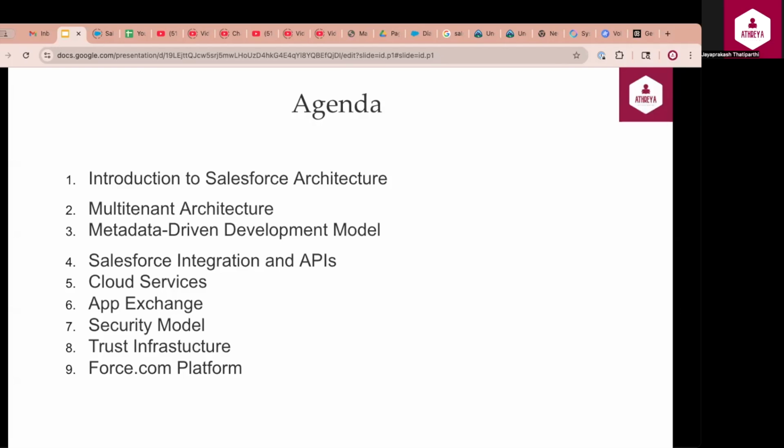Welcome back. In today's session, we will delve into the foundational concepts of Salesforce architecture. These include multi-tenancy, metadata-driven development, and a broad ecosystem of Salesforce cloud services and integration capabilities. Our goal is to not only understand these components technically, but also relate them to real-world business needs, making it easier for you to connect the dots as future Salesforce admins or developers.